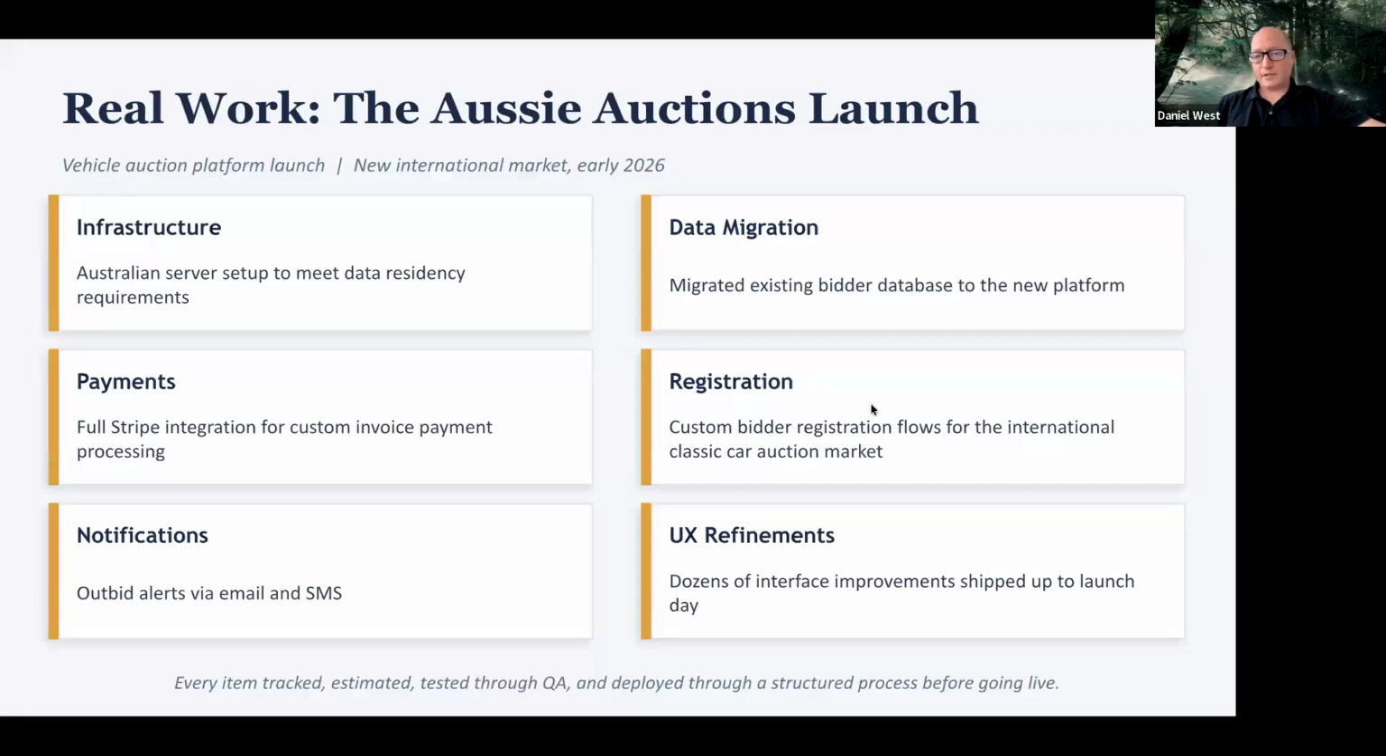In this particular case, the client wanted to have a custom registration flow that would work in a particular way for their market, their international classic car auction market. And so there were some tweaks to the registration flow, and that's actually quite common, where the functionality that you need is there, but it's not exactly the way you want it to be. You just want it to behave a little bit differently than it does.